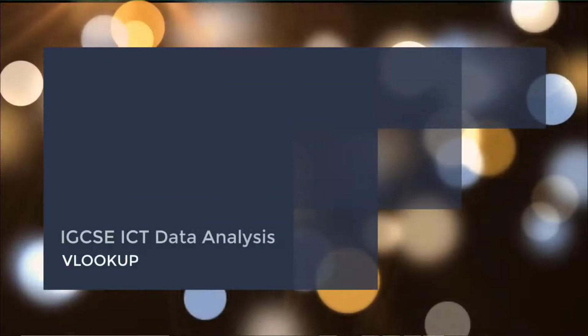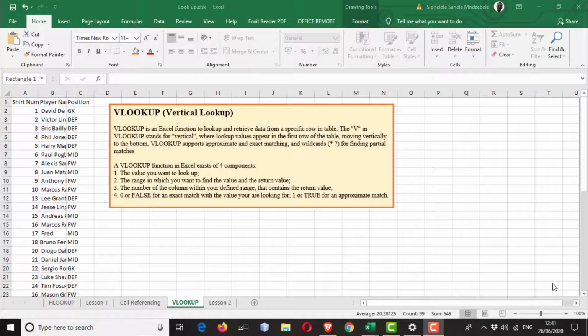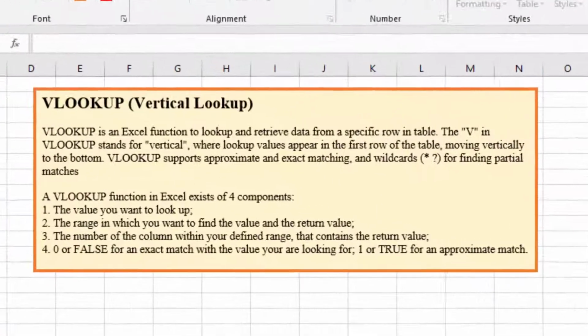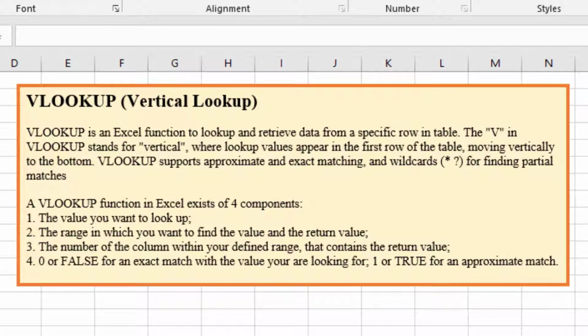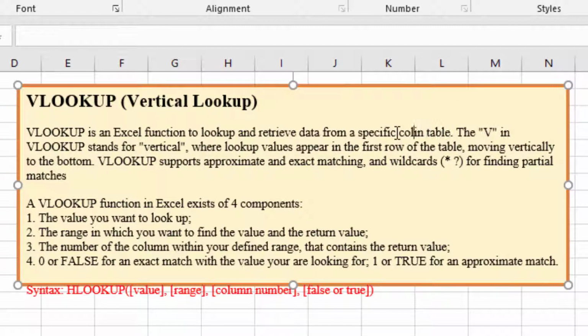Welcome back. The second lookup function we're going to be looking at is the vertical lookup function, which we usually represent by the word VLOOKUP. The VLOOKUP is almost similar to the HLOOKUP. VLOOKUP is an Excel function to look up and retrieve data from a specific column in the table.